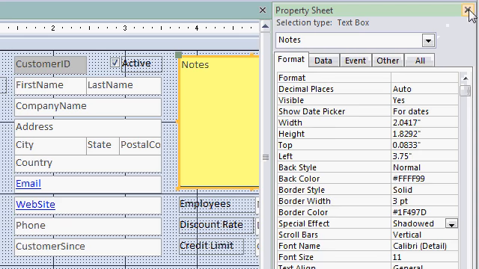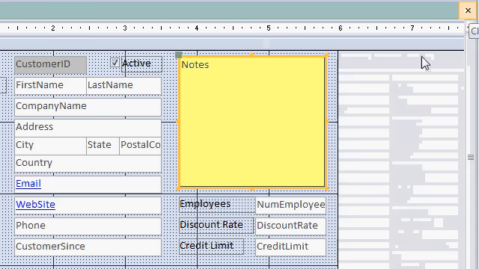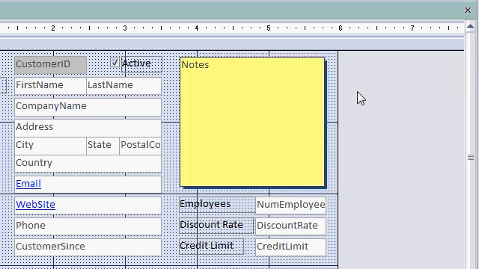Now come up here and close the property sheet right there, and then click off the box so you can see it. See the little shadow behind the box? That's a text box special effect. There are a few other special effects in there as well. Feel free to play with them if you'd like.